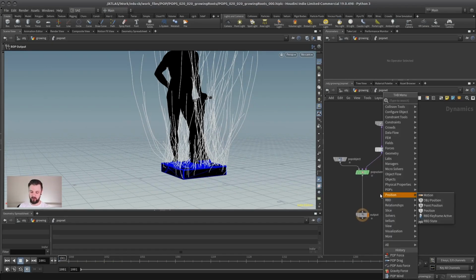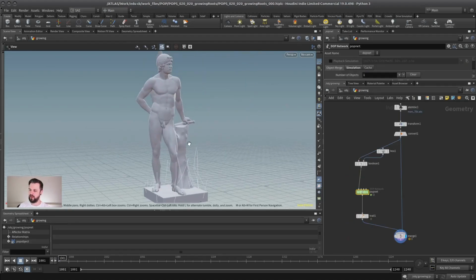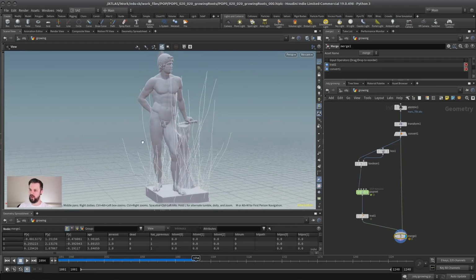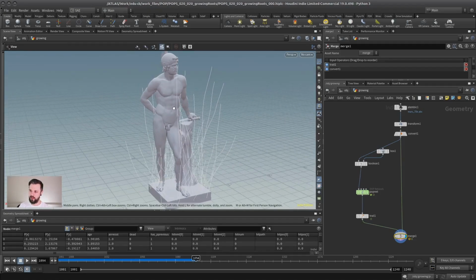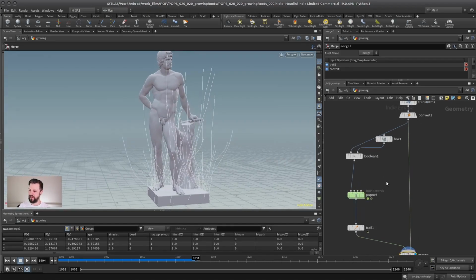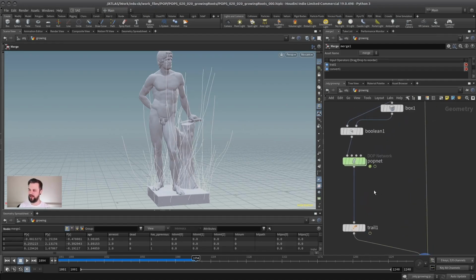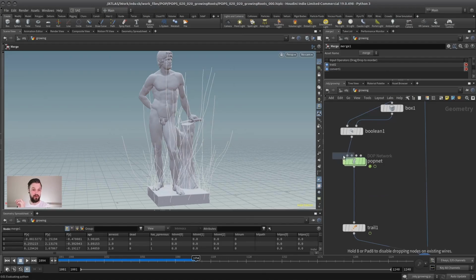Now, of course, what you could do is adding a static object, but this wouldn't actually solve the problem that it's not growing along the surface. We need to find a way somehow to make sure that those roots will only be growing on the surface. Now, you might remember a node that does that for us, and that is the ray node. The ray node allows us to stick objects to another object.